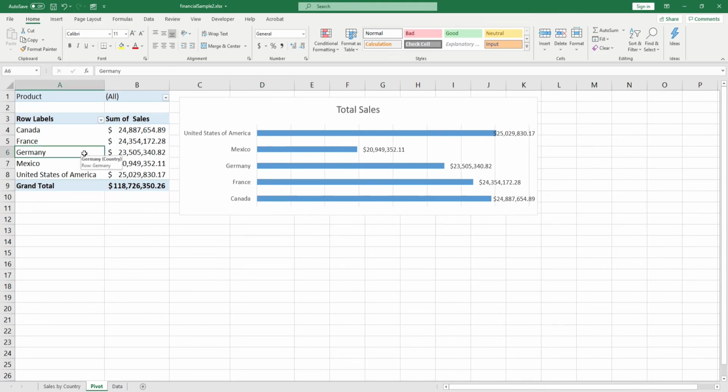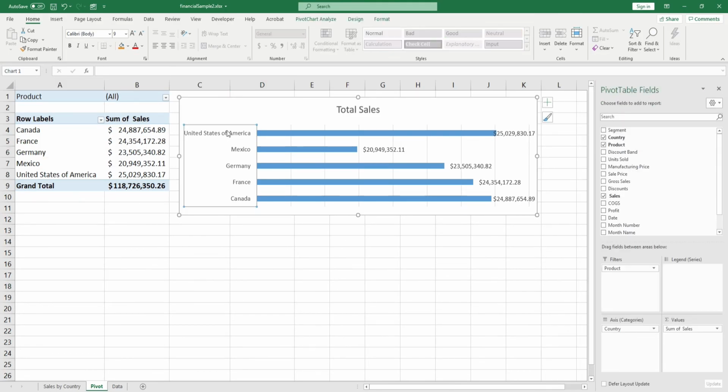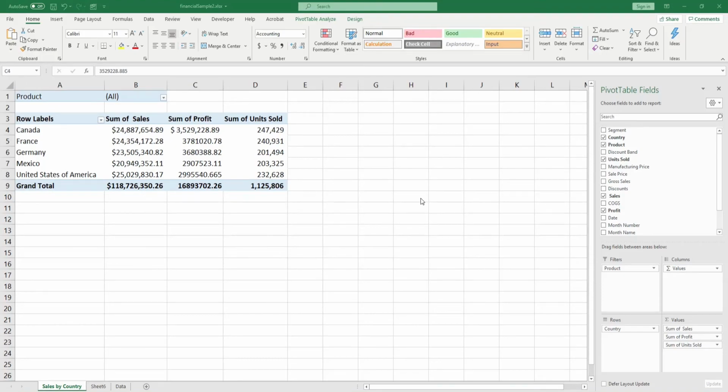So there's a pivot table and there's a pivot chart. This wraps up our session for pivot tables. In our next session, we're going to create a calculated field in the chart so that we can make decisions.